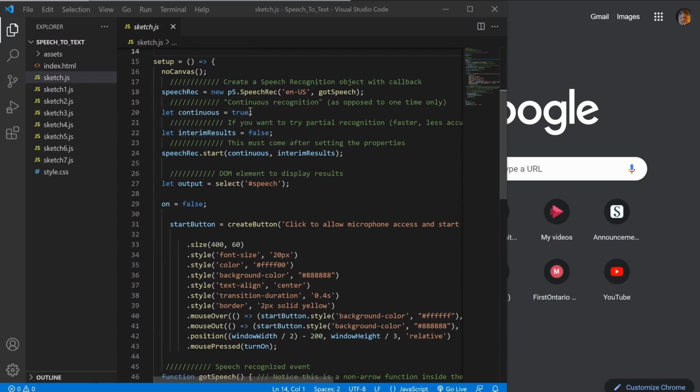So let continuous equals true. So what's going on here? This is continuous recognition, and what that means is it's going to keep listening and recognizing as opposed to one time only. If you have this just happen once, it basically executes once, and it is in the setup, so it's only going to happen the one time, right? So this allows continuous recognition to be true.